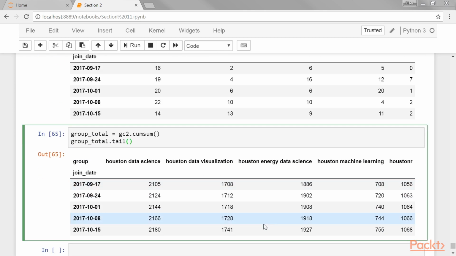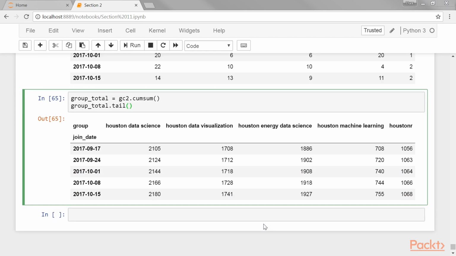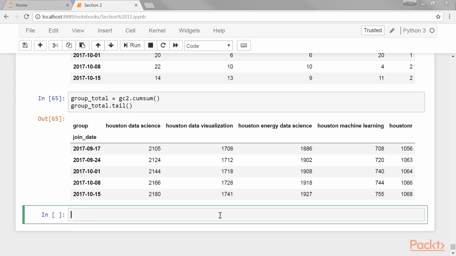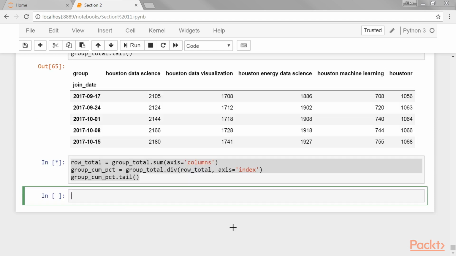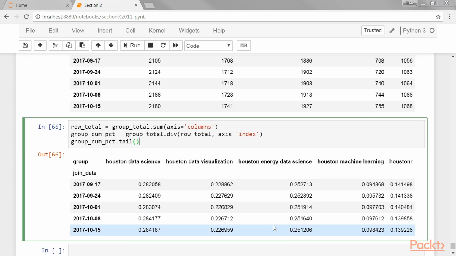Let's take the cumulative sum of each column to get the grand total number of members, using the cumsum method. Many stacked area charts use the percentage of the total so that each row always adds up to 100%. Let's divide each row by the row total to find this percentage. For this purpose, we use the sum and division methods. We can now create our stacked area plot, which will continually accumulate the columns, one on top of the other.